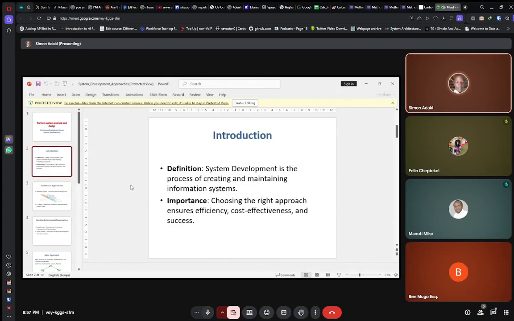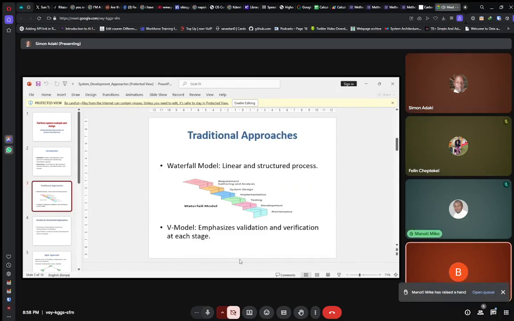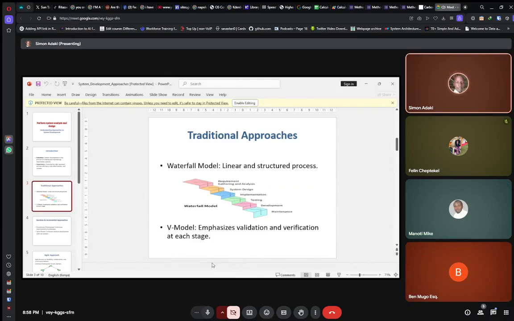Now, we have different approaches to system development. Can someone tell us the approaches to system development? Yes, anyone? Ben? Mike Manotti, I can see you have raised your hand. Yes? There is the traditional, or there is the waterfall model. Okay, good. Thank you for that, Mike. We have the traditional approaches.